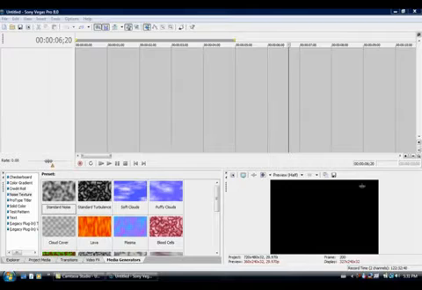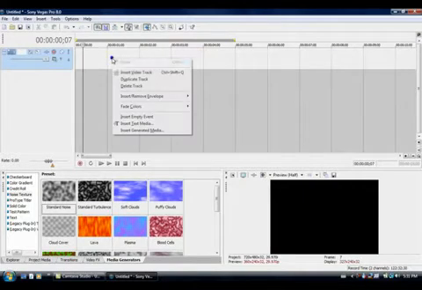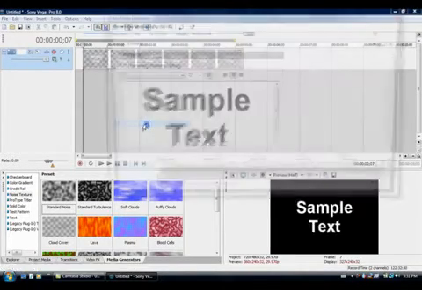Today I'm going to be showing you how to do 3D text in Sony Vegas. So first thing you want to do is right click, insert video track. Once you've done that, you want to right click and insert text media.